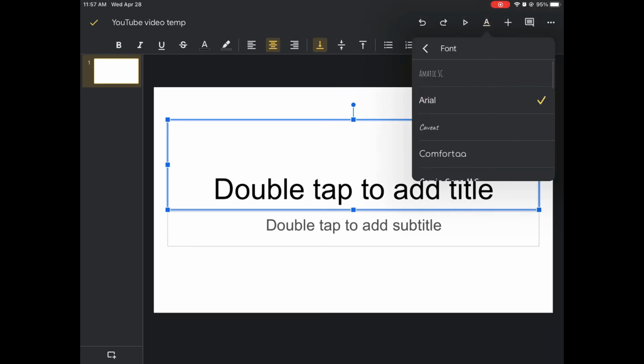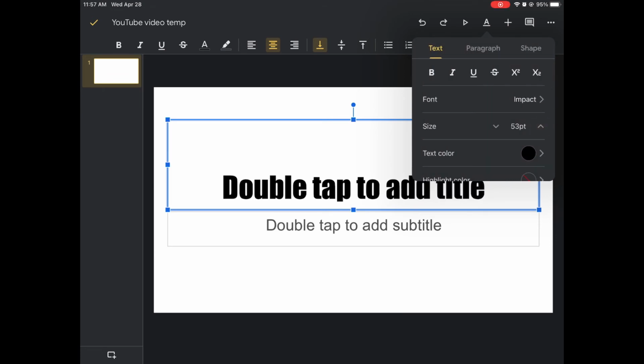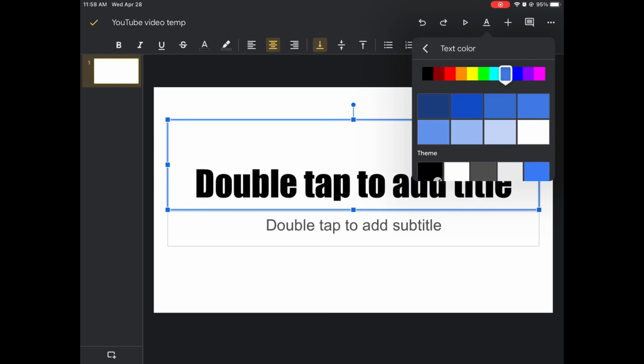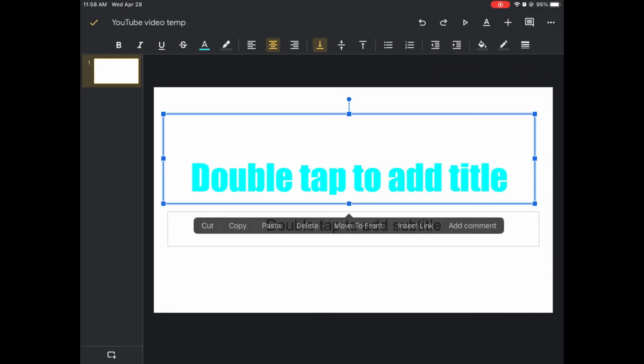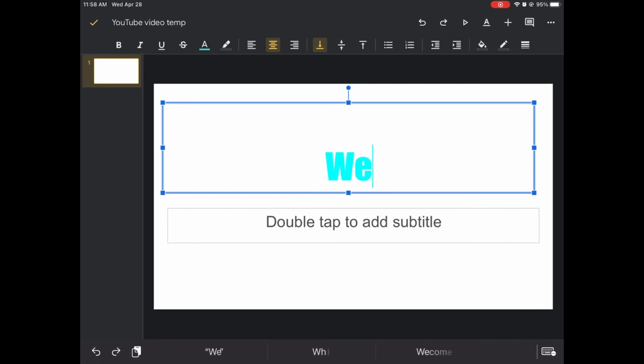I'm changing the font because a lot of times I use a bold font, because I use this to present stuff most of the time. I'm going to make it a little bigger, that way it's readable across the room. I'm going to change my font color too, depending on how my background's going to look. So now I'm just putting, "Welcome to Back to School Night."